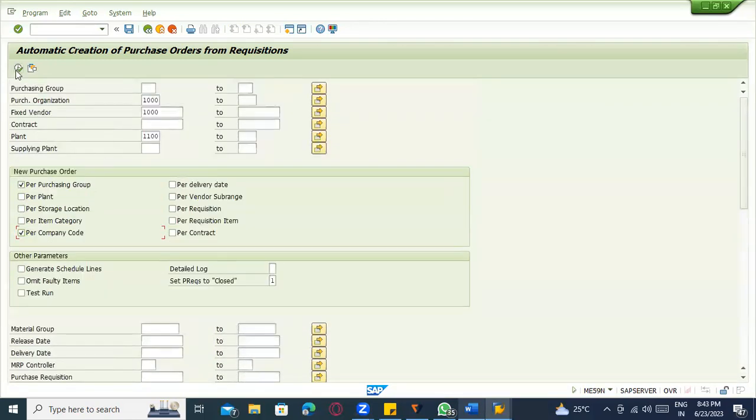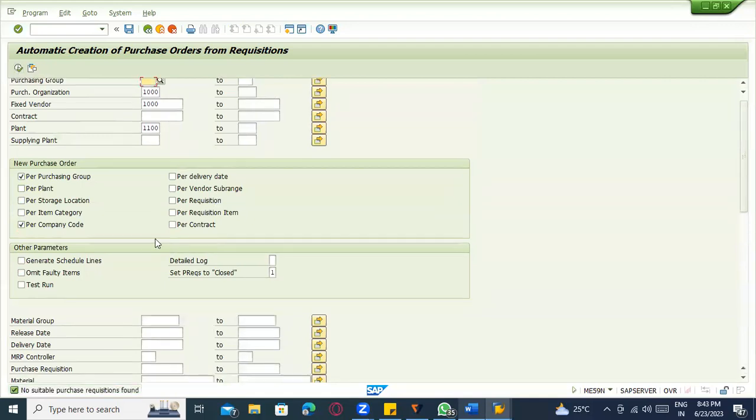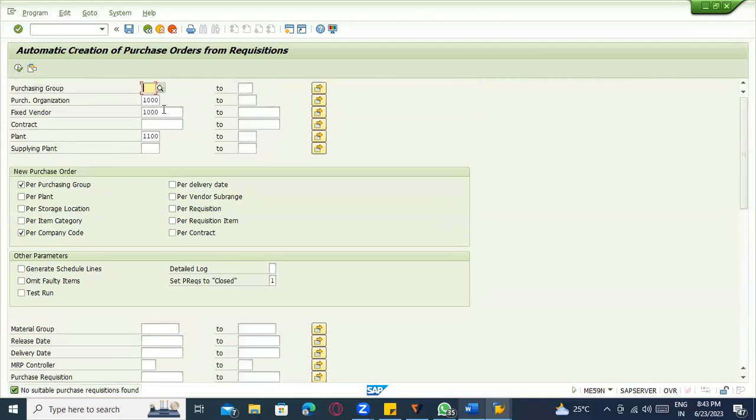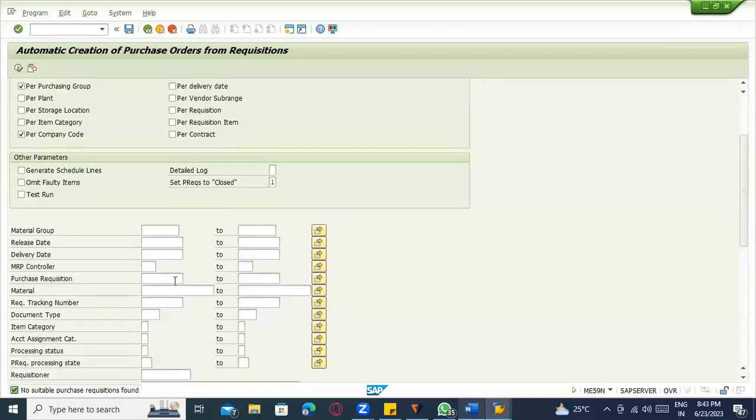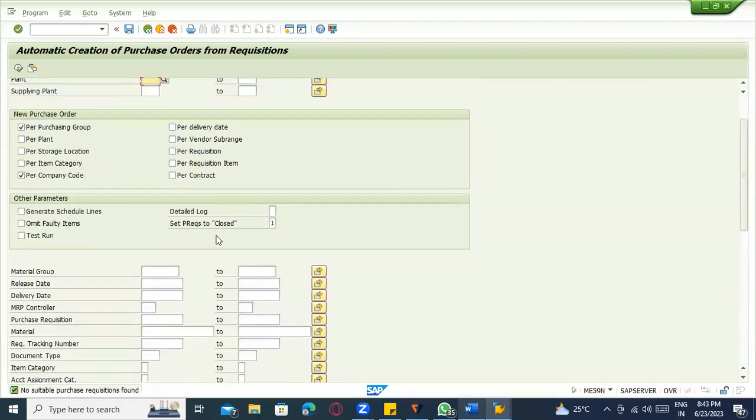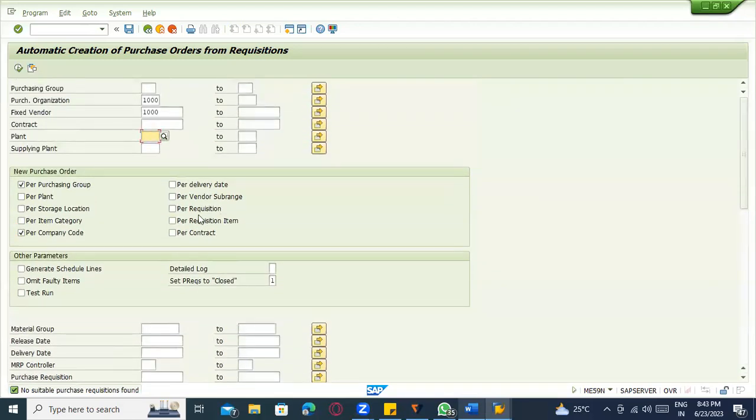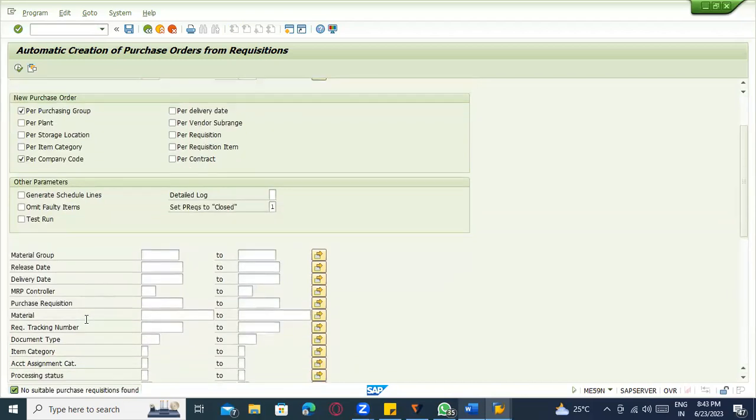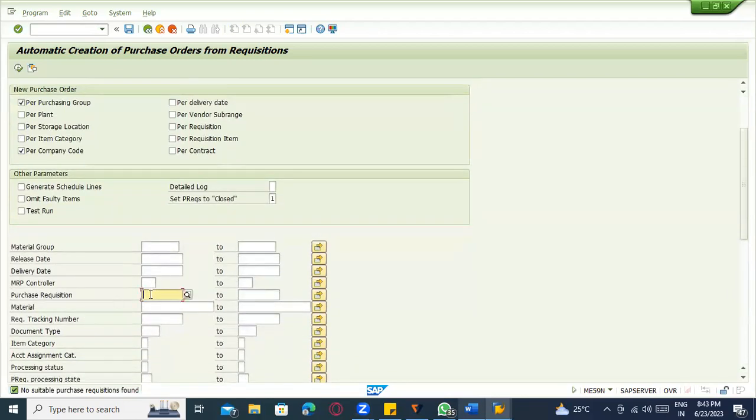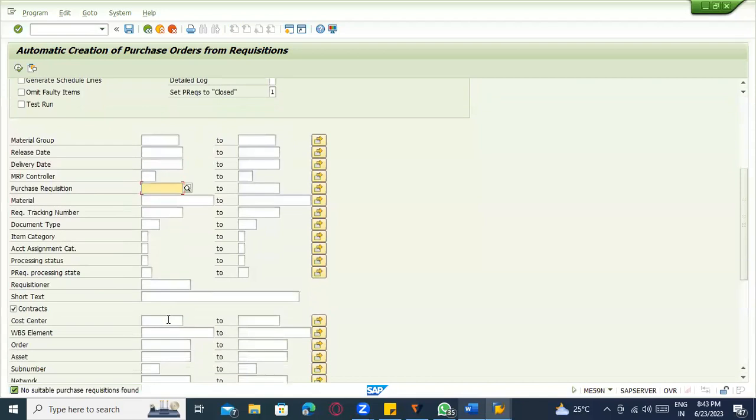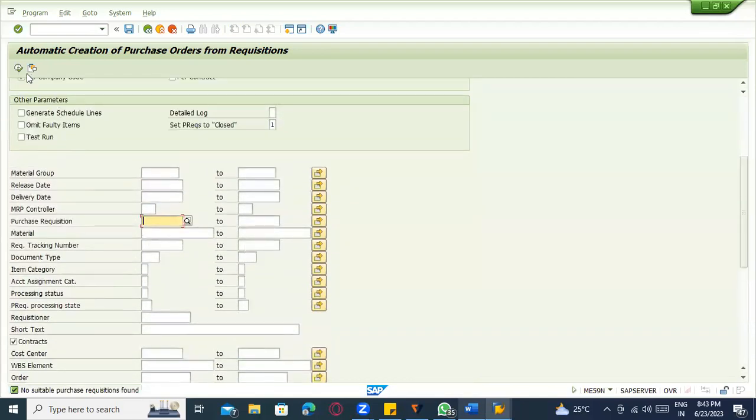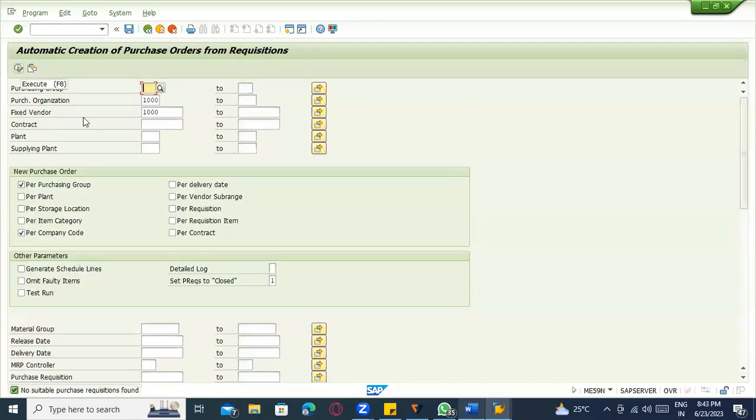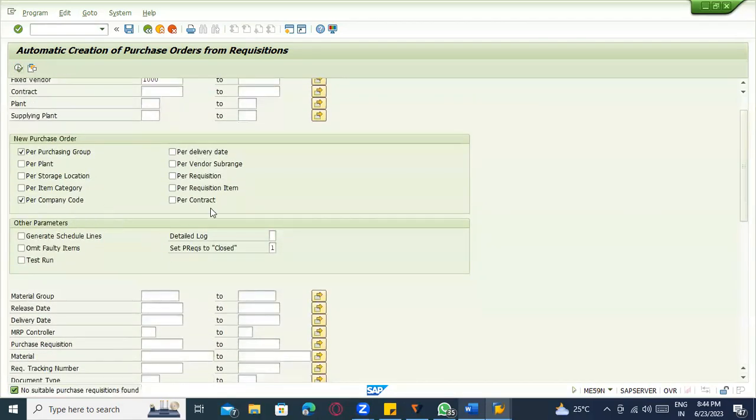And I'm just executing that. Okay, no suitable items here. Just remove any information like that. You can put any other things which you need to correct here. If you have a PR number, you can enter it. If you don't have a PR number, you can leave it. No problem. No suitable purchase positions.